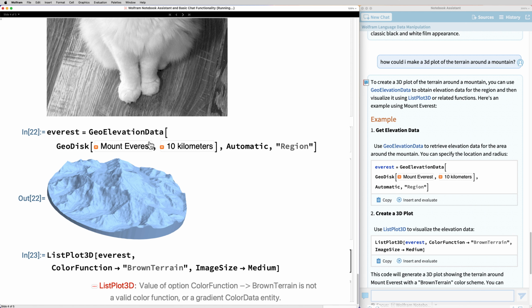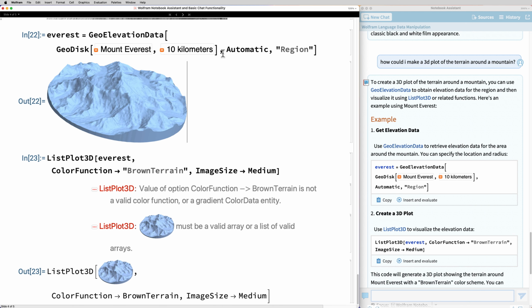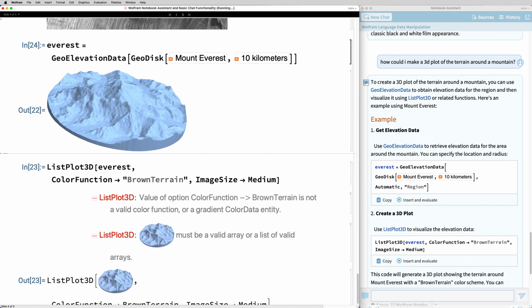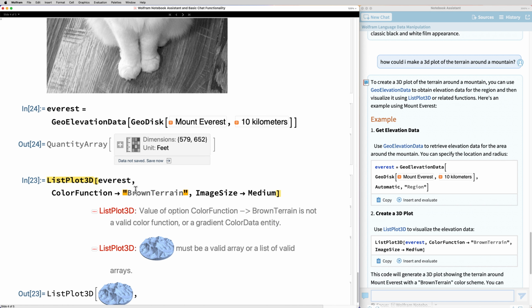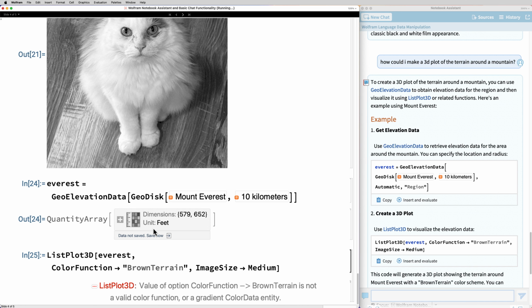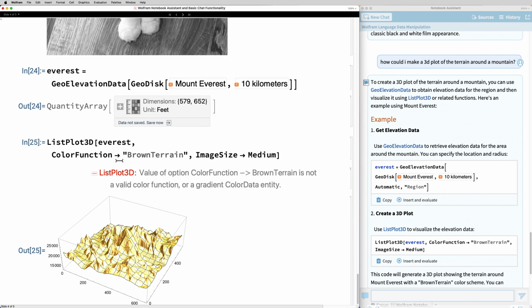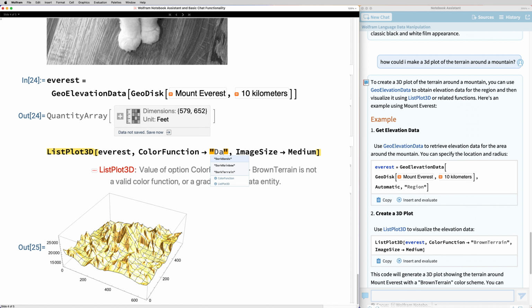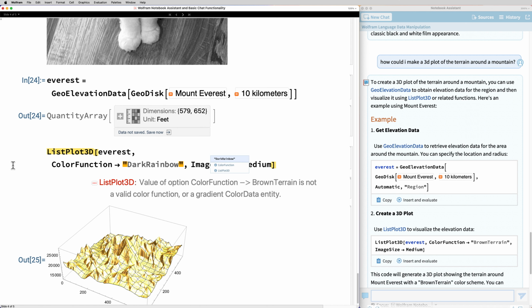Yeah, I think if you get rid of this region part here, it gives you just a quantity array. And then ListPlot3D would work. Okay, the color function is not right. That's kind of a reasonable thing to guess, but it's not quite right. Let's say DarkRainbow. And of course, you could just get rid of this.